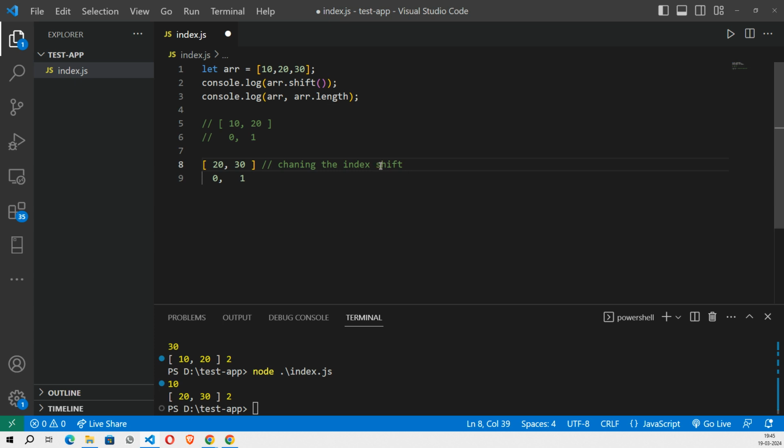So never use shift unless you have to delete from the first. Otherwise don't prefer shift. It's basically slow, so you can go for pop. Okay, fine, understood what shift and unshift are, and what pop and push are. These are the confusing methods. Unshift is insert, shift is delete.